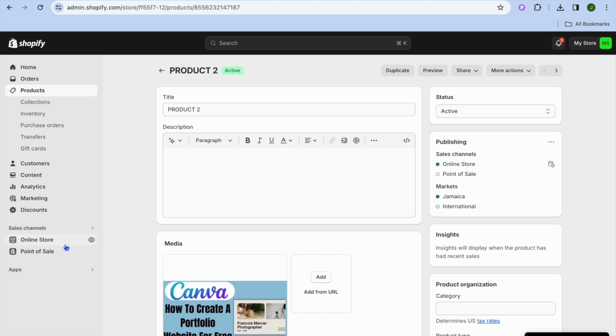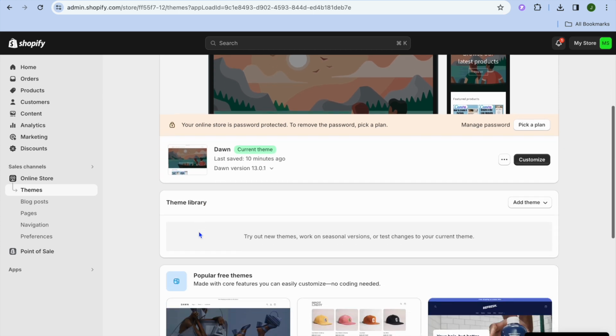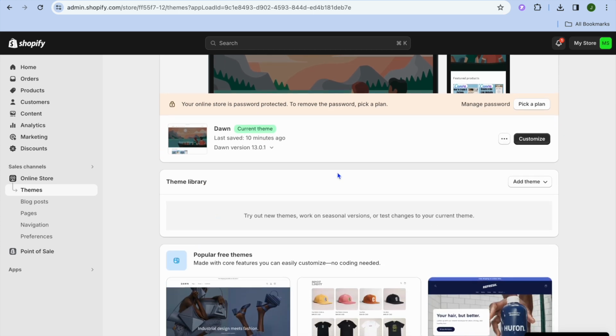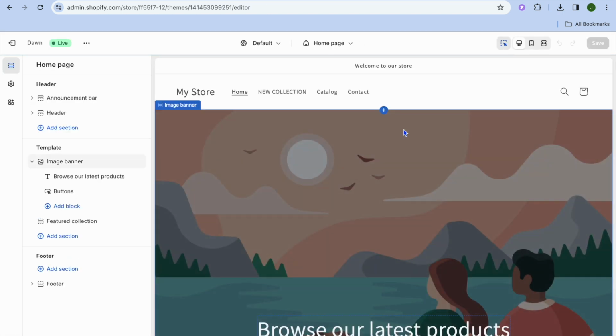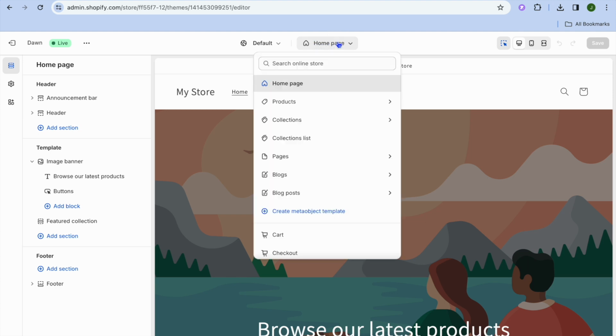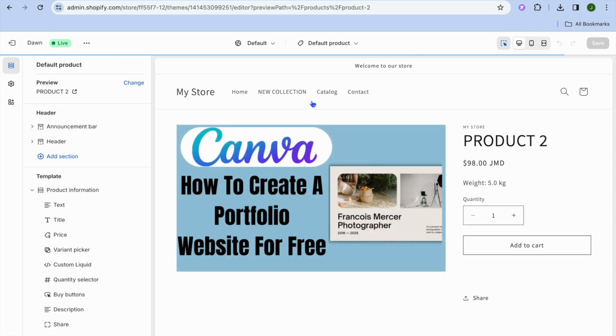And next, I want you to select online store from the left hand menu option. After selecting online store, you'll be redirected to the themes page. On the themes page, you're going to tap on customize. Once you have selected customize, I want you to tap at the top navigation bar right where you see home. You're going to tap right there and you're going to select products. Then you're going to select default product.